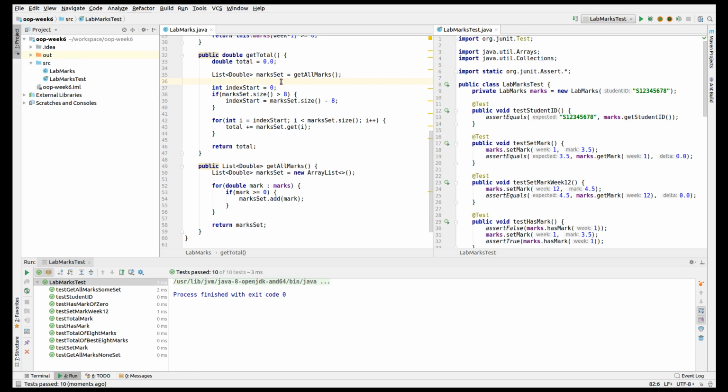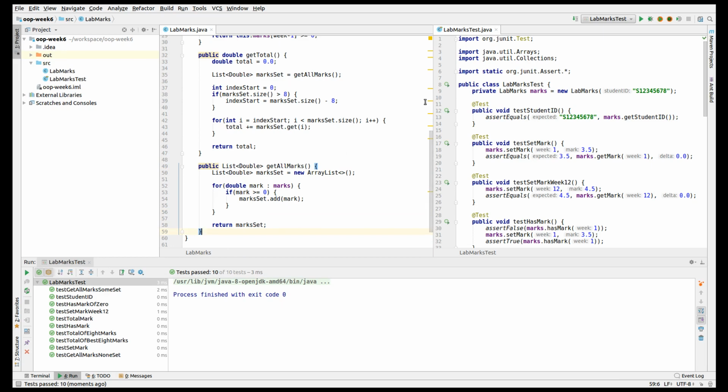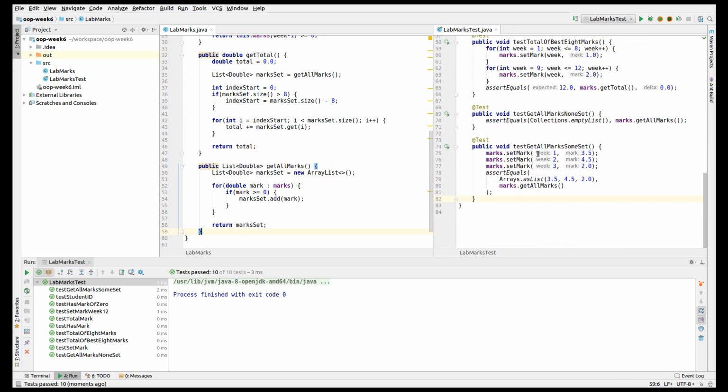Another refactor I'm going to do is, rather than this complicated code here that gets the starting index for the list, because this list could be longer than 8 and we want just the total of the best 8 marks, the code I've written here is working out where to start adding up in the list. But it would be more convenient if this list would simply contain the best 8 marks already, and then I would just need to get the total of it. Now I don't want to change what my getAllMarks method does, but I'm going to write a getBest8Marks method. And because we're following the TDD methodology, I'm going to start by writing a test for the getBest8Marks method.